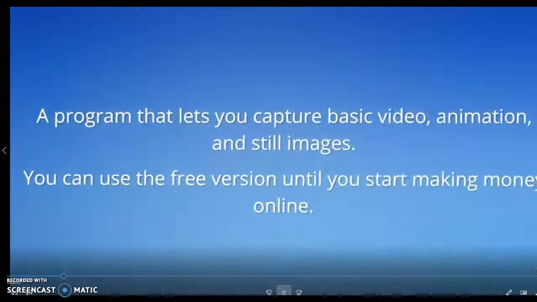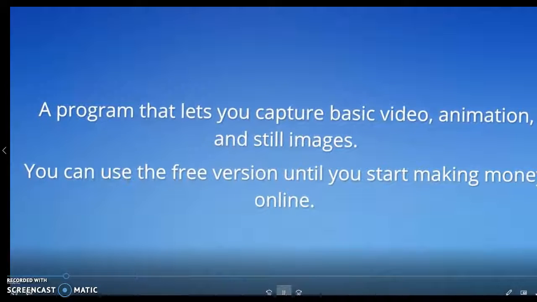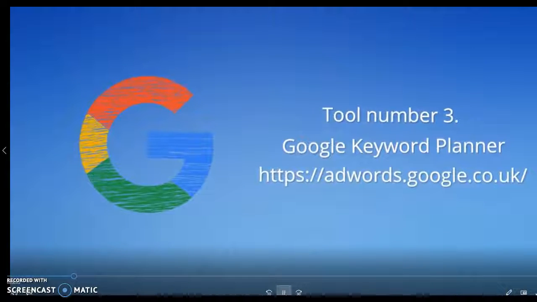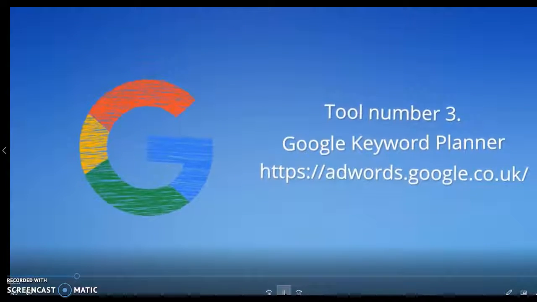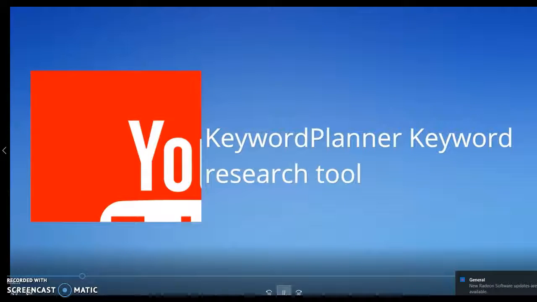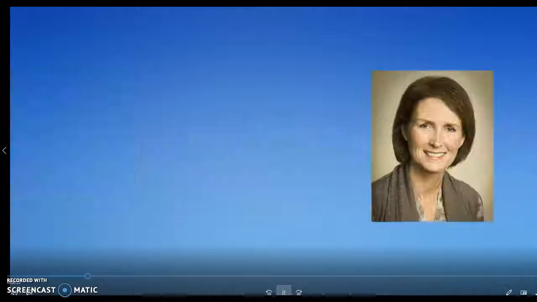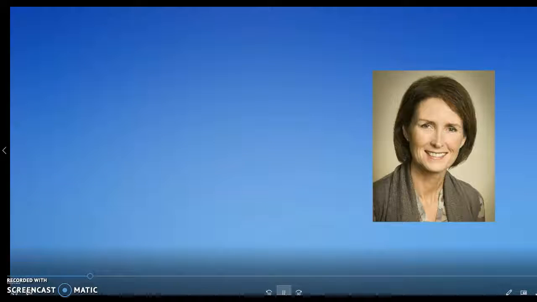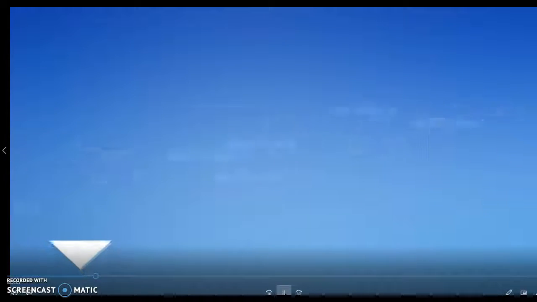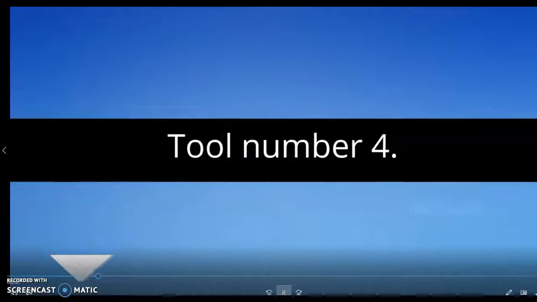You can capture any image and program that lets you capture basic video, animation, and still image. Tool number three is Google Keyword Planner, which helps you to do keyword research and do SEO to get your product on the Google first page.